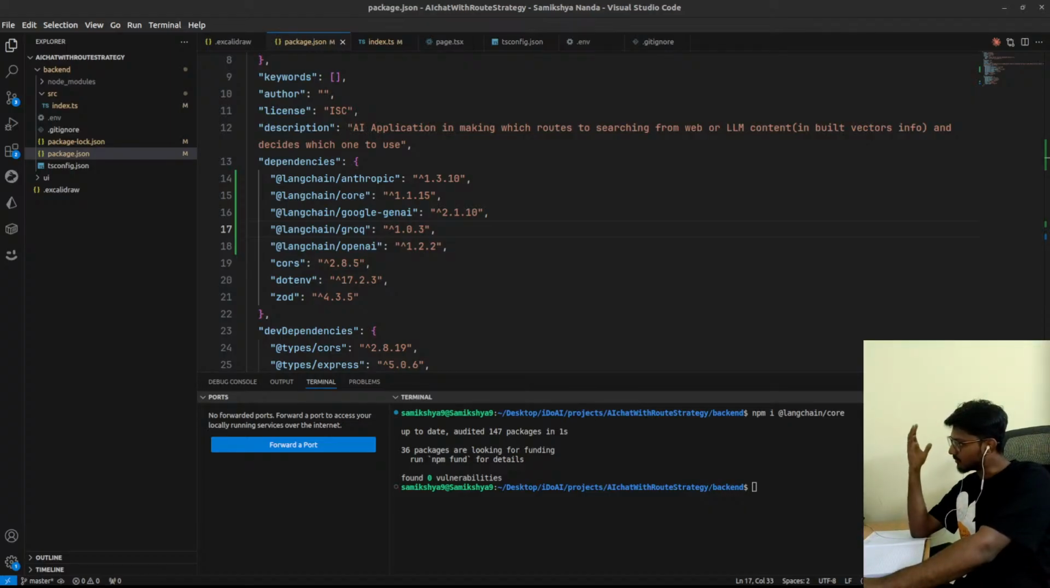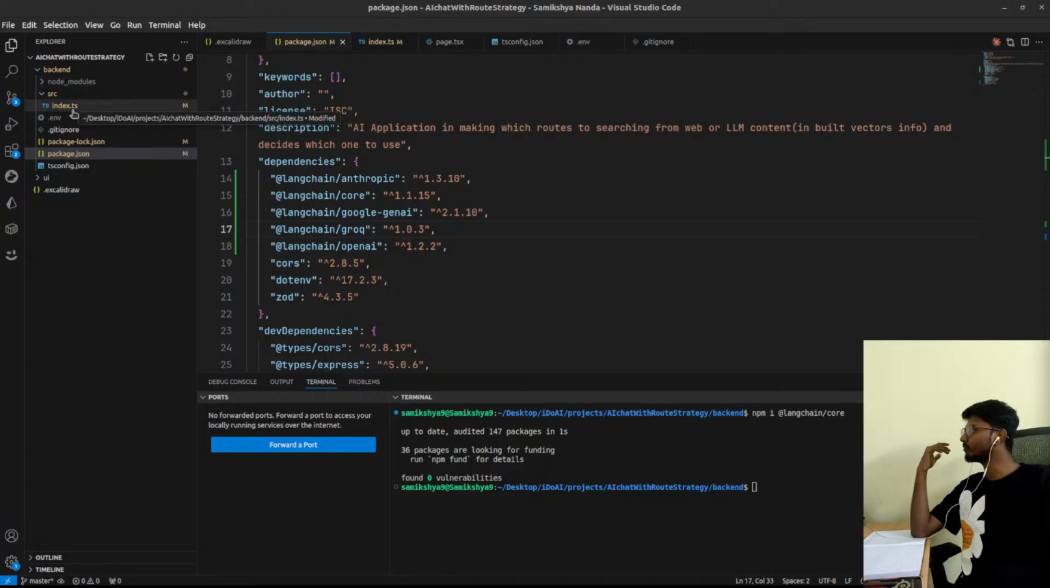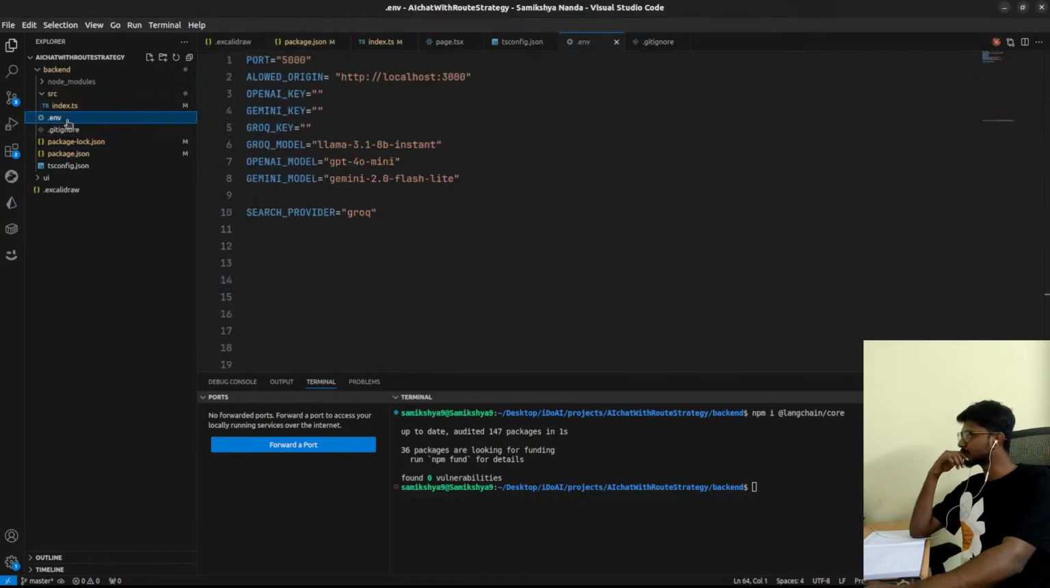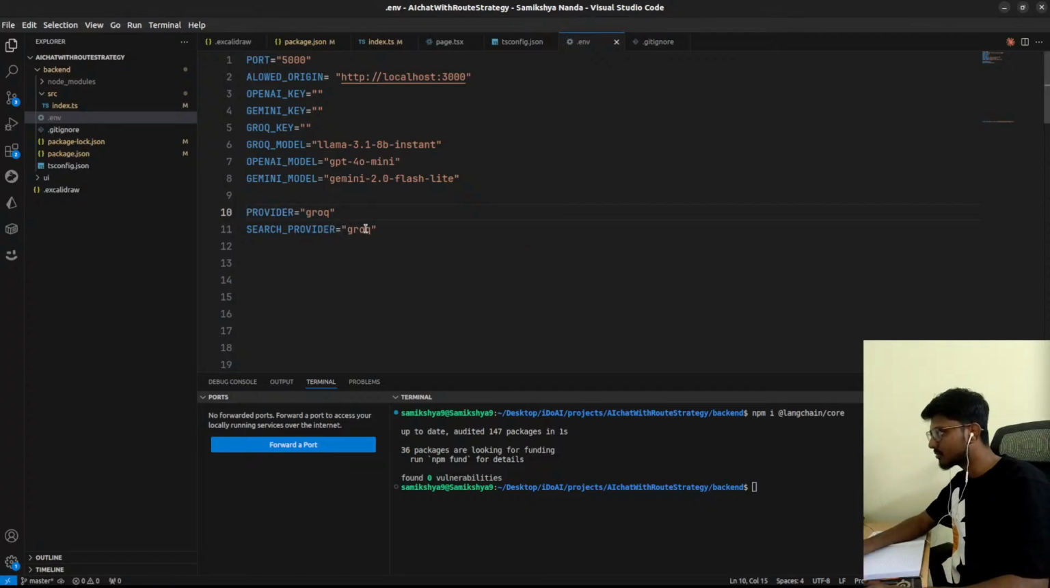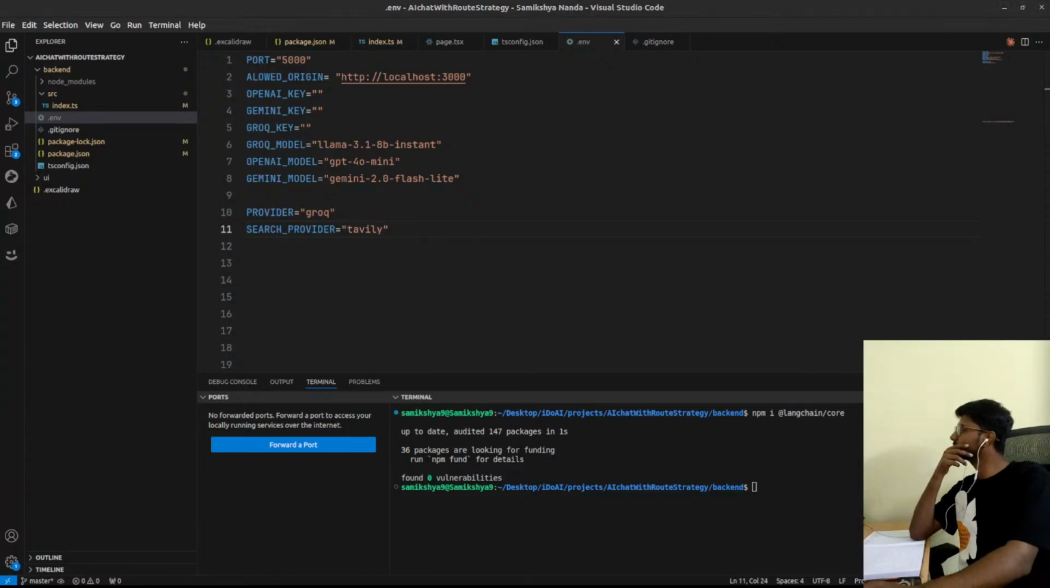So whatever model provider you are gonna write, if you go to the env, you will have a default model provider, assume Groq. Let's put in the normal provider Groq. So here we will keep it as Tavily search provider.